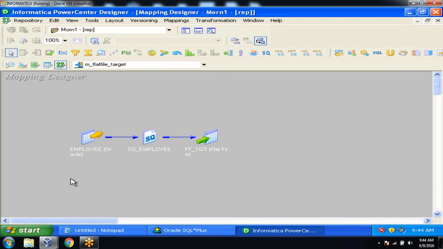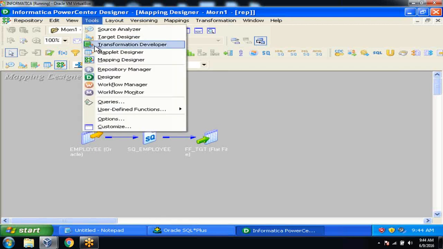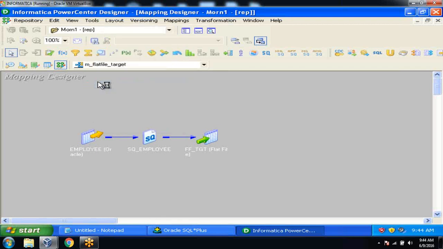By seeing the mapping itself, you can tell. You can see my mouse cursor, Oracle, in parentheses. In the target, you can see flat file. By seeing the mapping, you can tell what your source is and what your target is. My source is Oracle, and my target is a flat file. Now I'm going to create a session. Second step. Select the Workflow Manager tool.